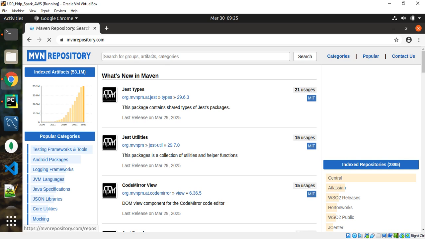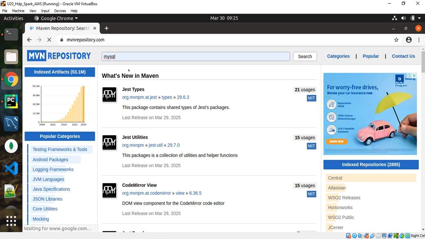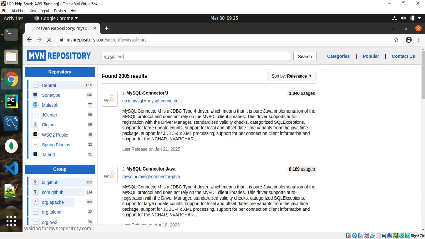Here you need to type MySQL jars. Can you see? I have already done this for my previous projects or previous batches, so I am able to get all those over here. So I'll just write MySQL jars and press enter. You should go to the first one. So let's click on the first one.